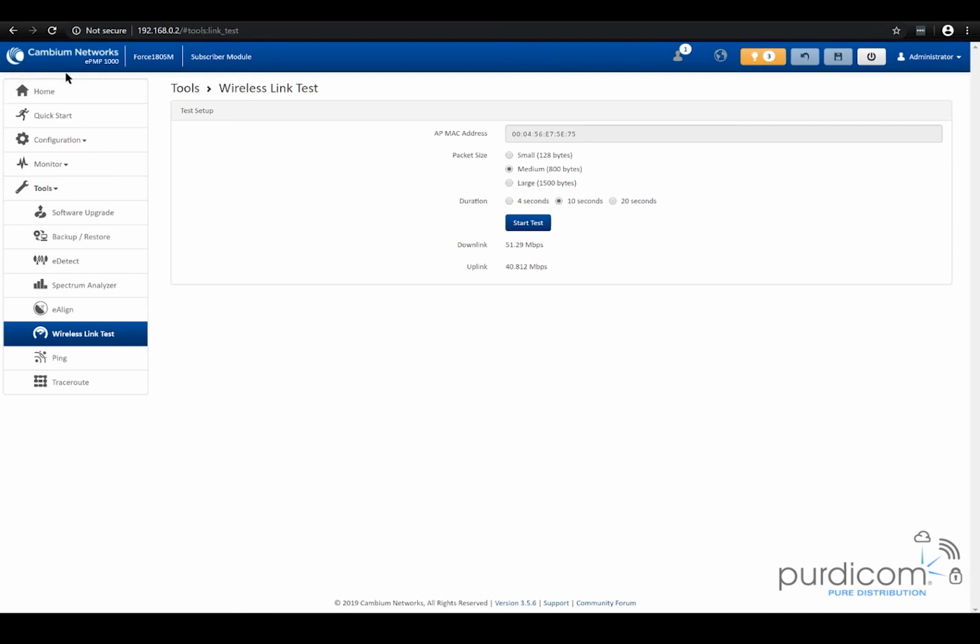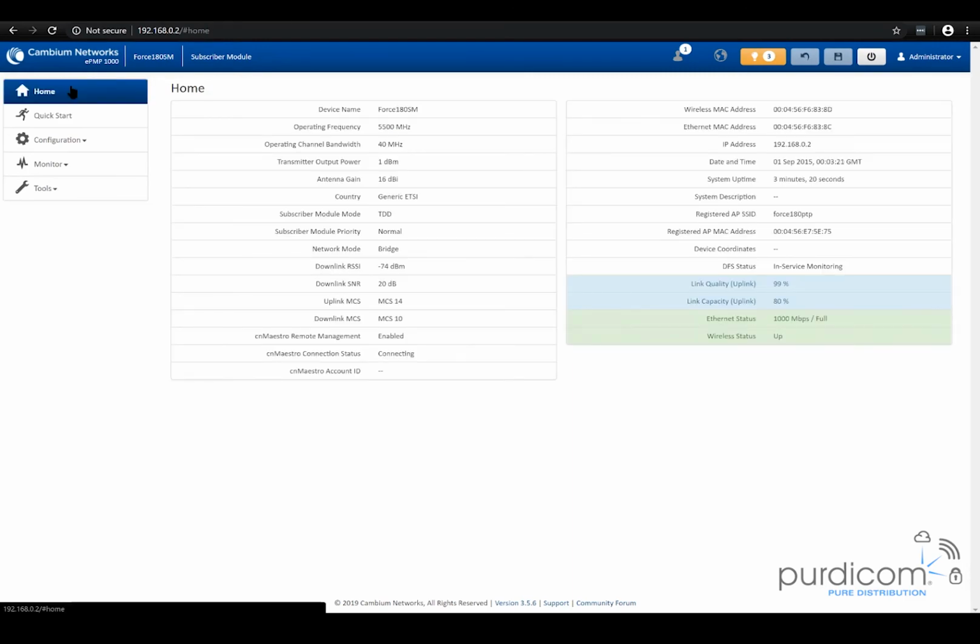All looks pretty good. We can come back to the home tab and verify the link is up. It's in-service monitoring on the DFS status. We've got a link quality of 100% and a link capacity of 80%. And the wireless status, most importantly, is up.